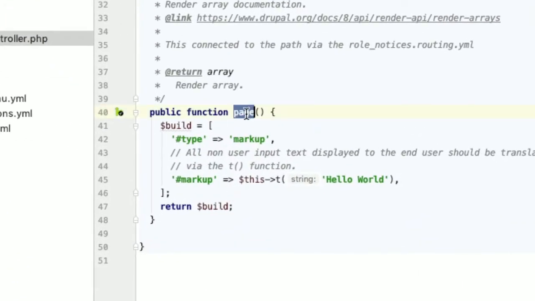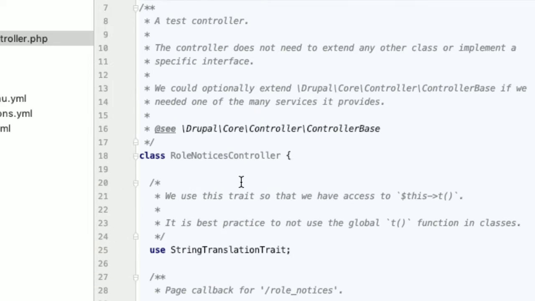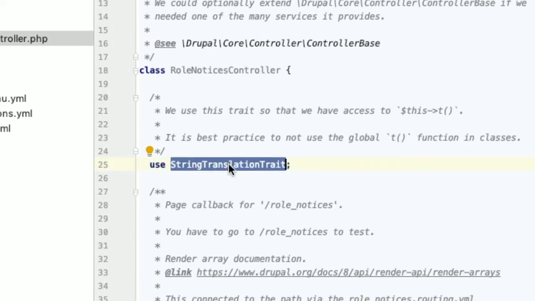So we have a page that's a public function, and it's going to just return the pound markup, which is just markup text, the simplest render array you can imagine. And in our markup, the only thing we're doing here that would be different from Drupal 7 is we have a this to say call the translate function. We're using a trait up here. So this string translation trait is just going to provide us a couple helper methods. The only one we're using right now is T for translate.